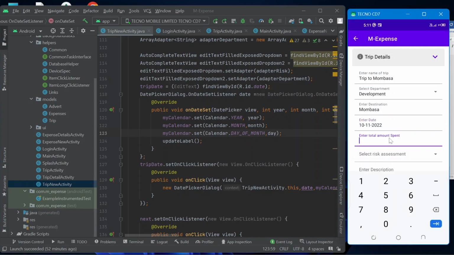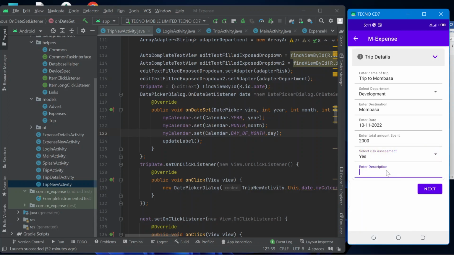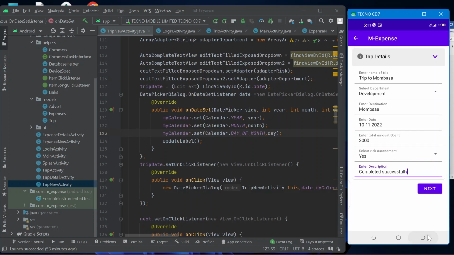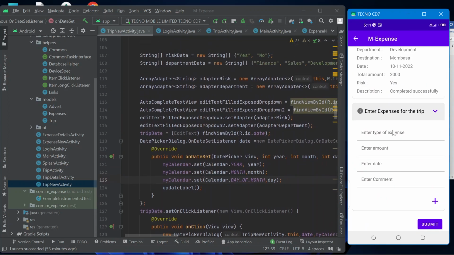Then the amount spent, we could just say it's $2,000, and then this customer could say yes, and then we could enter finish, completed successfully. So I think we're good to go then. So once we add the trip, then we can go to adding now the expenses from here.